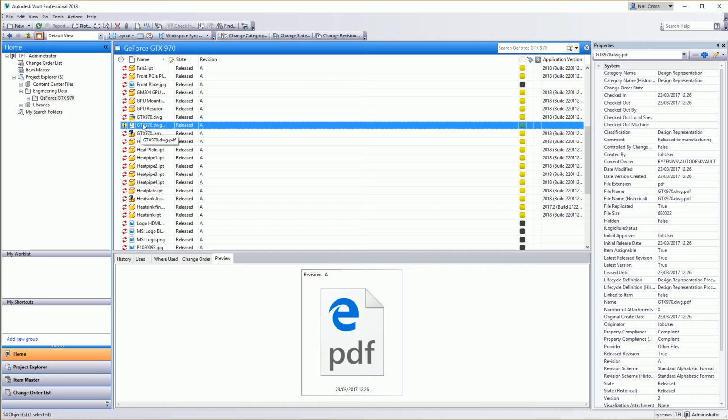There it is. The PDF, for some reason, and I'm not entirely sure that this is a good idea for every company, is placed onto its own category called Design Representation. It's given a state, it's released, and it's given a revision letter that is the same as the drawing. So the PDF is tagged with metadata as revision A and released and locked.